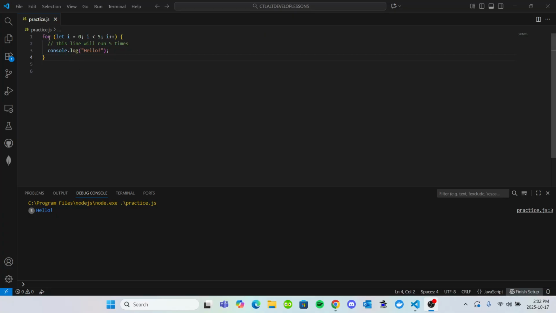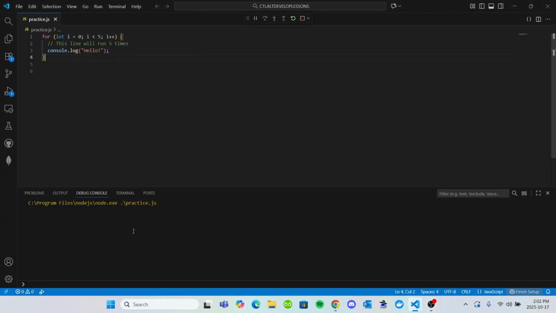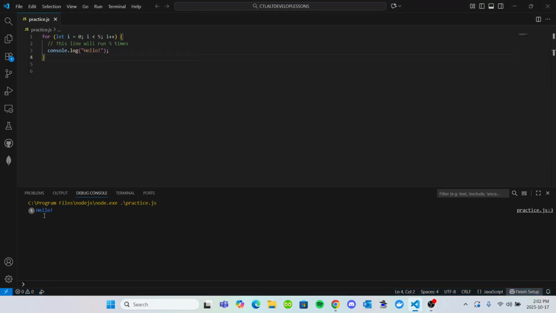So this for loop essentially says, let i equal 0, i is less than 5, and i is increasing. When this for loop is run, it will print hello out 5 times. So you may be wondering, why is this occurring? Well, let i equal 0 is essentially the starting point. So we are creating a variable called i and setting it to 0, which is our starting point.